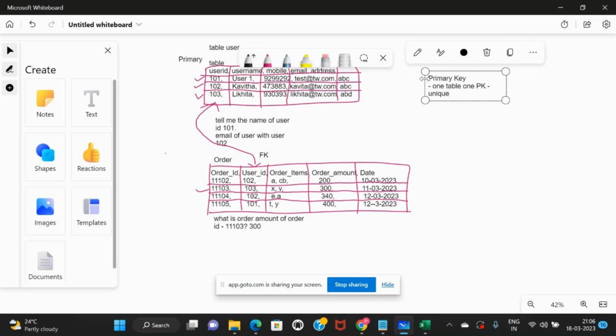There cannot be another user with 101. You have already given 101 to user one, so you cannot give that again. It should be unique. The table will not accept it. The database will give you an error when you store data which is already taken by another user. So if you reuse a user id, it will show an error. Primary key will be unique, and for one table it's only one.